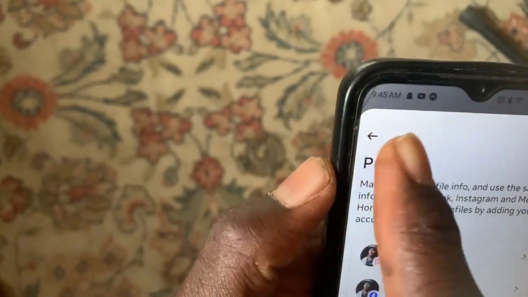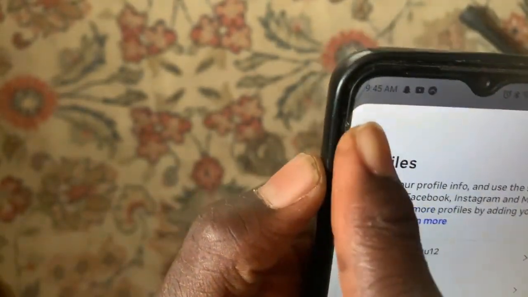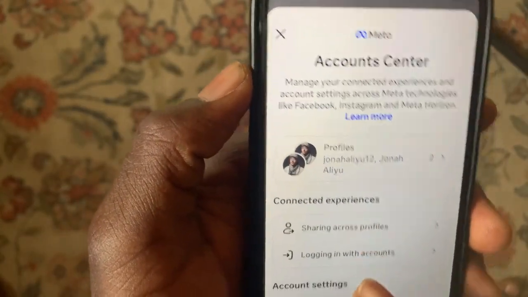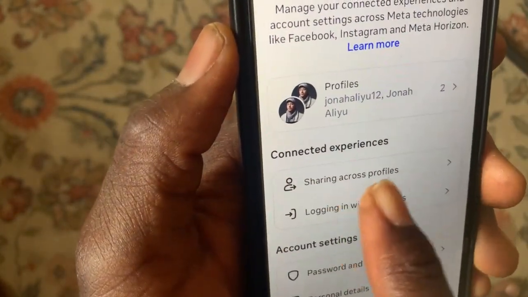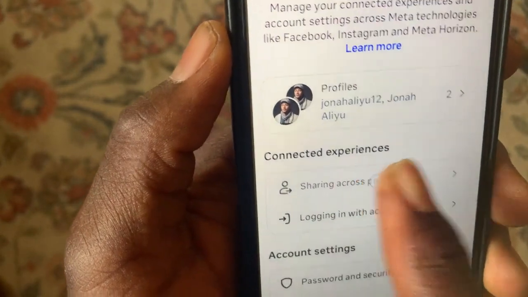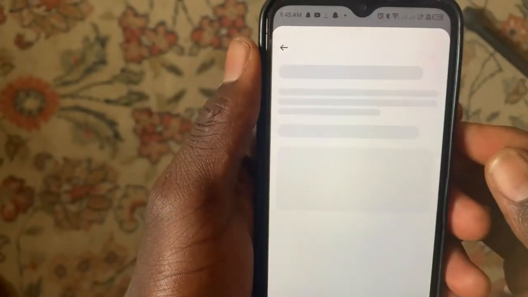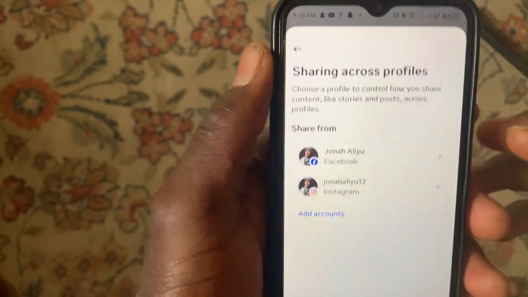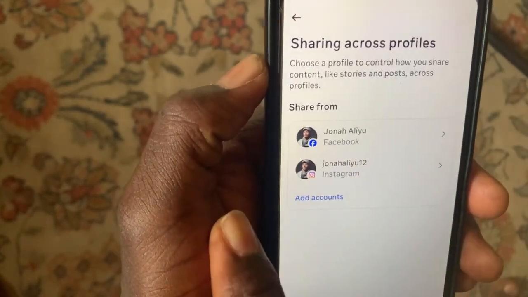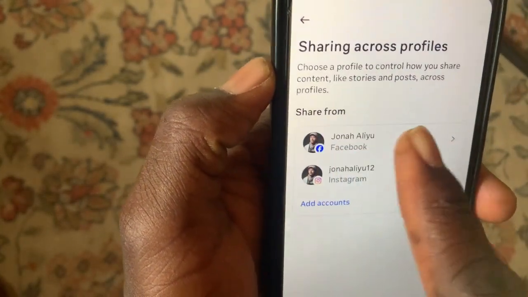After you add your Facebook to your Instagram account, just tap on this back arrow. In this section, just tap on this Sharing across profiles, this one. Now all you have to do is go ahead and choose your Share from. So now choose your Facebook like this.